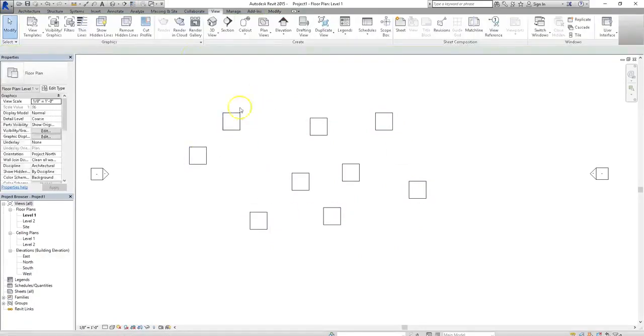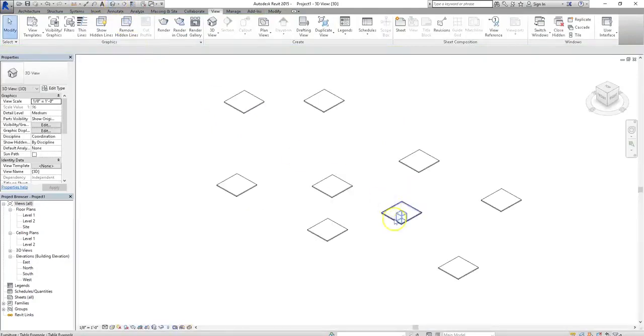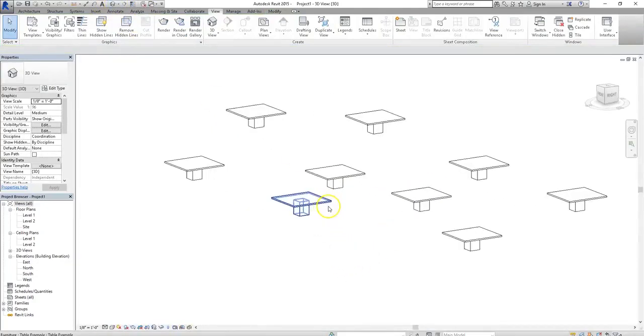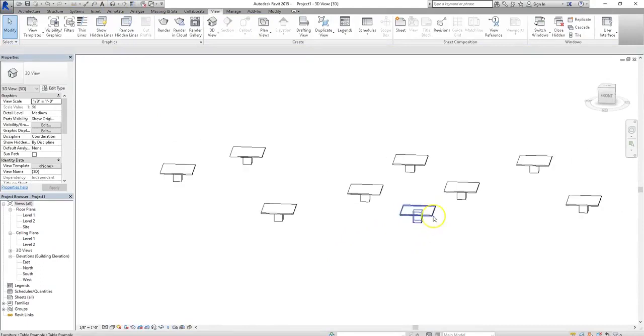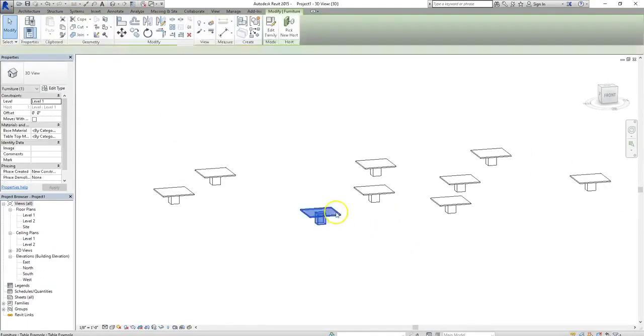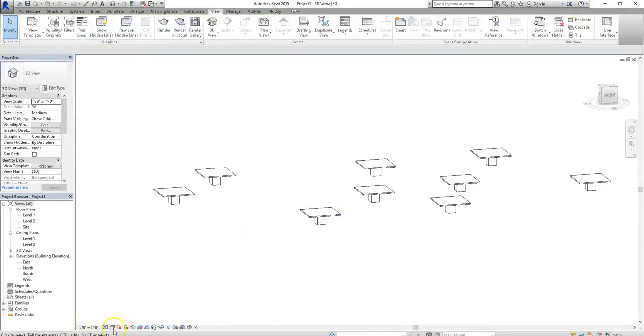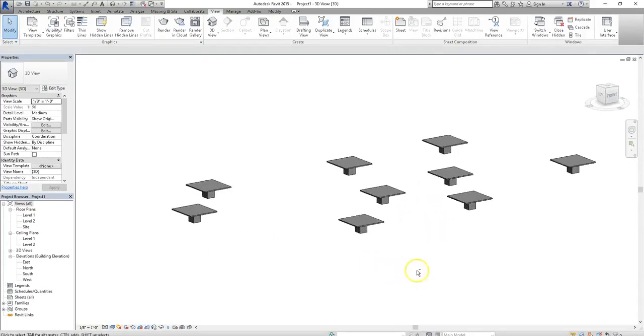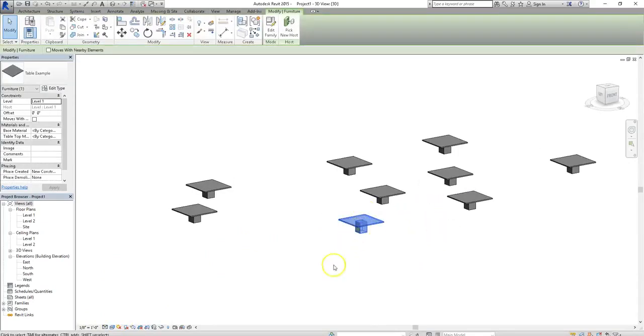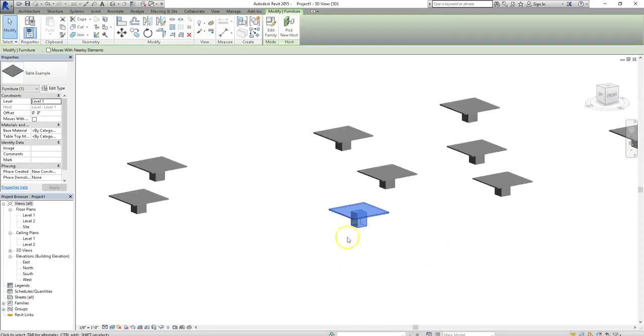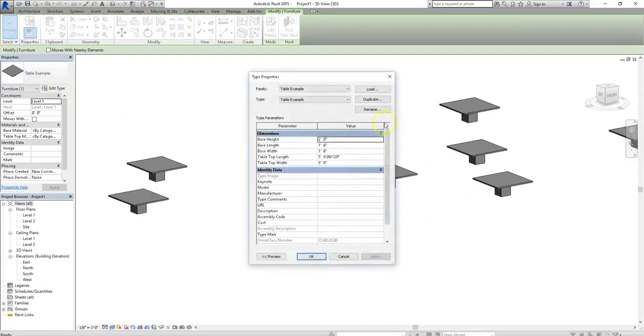Now that they're placed, I'm going to go into my 3D view, and I'll rotate around, showing you all the different instances of this particular family. So now I'm going to turn my materials on, by which I mean changing the graphics options so that they're realistic. Now, I know some of these probably don't look that great, but I'm going to go in and change the size of them. So I'm going to go into Edit Type, and you'll see all the parameters that we created are now fully editable.